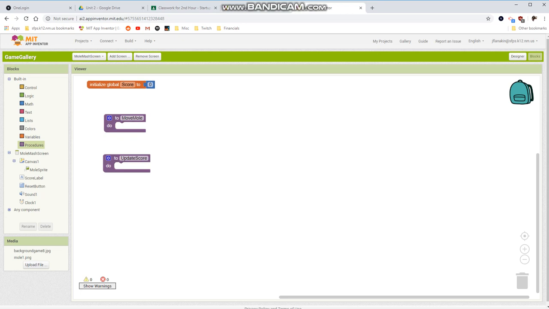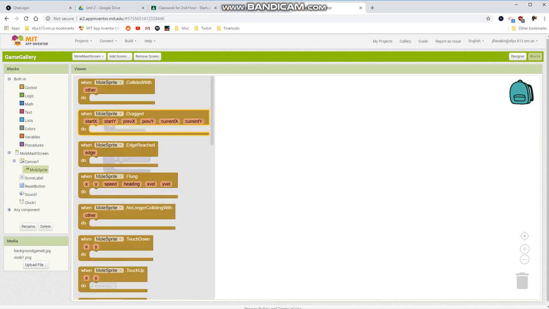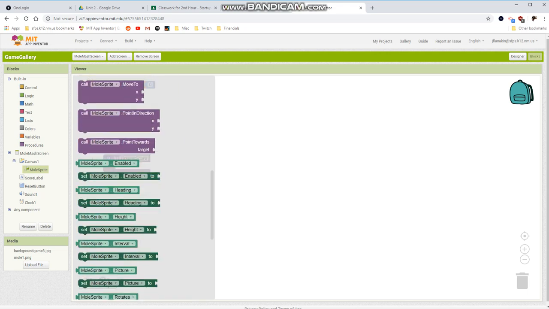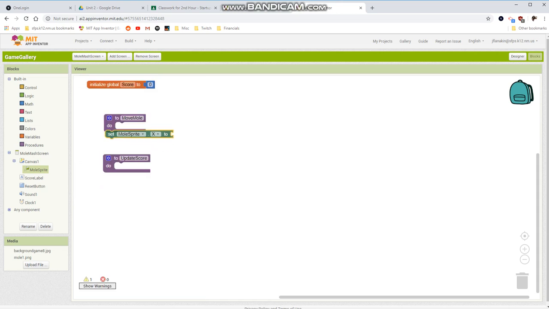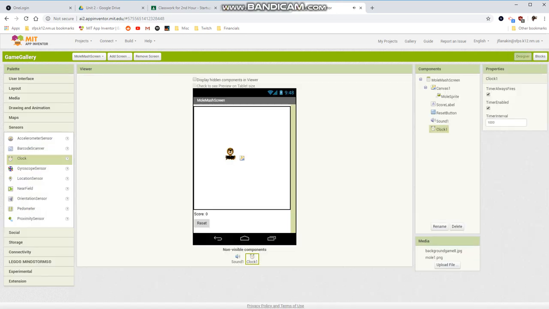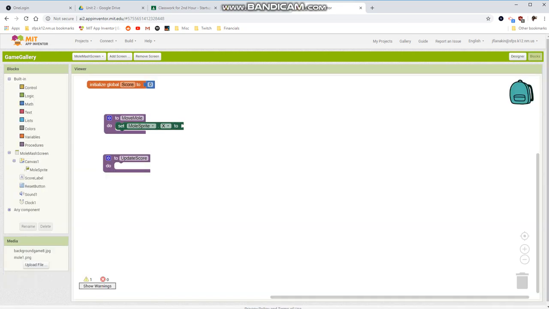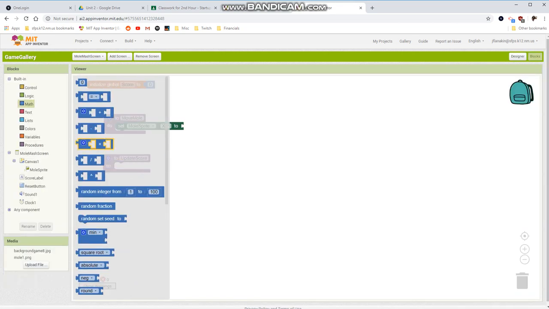So first, with the move mole, I'm going to go to my mole sprite. And when the move mole procedure is called upon, I want it to set the mole x, the horizontal, the back and forth on the canvas, to a random integer.